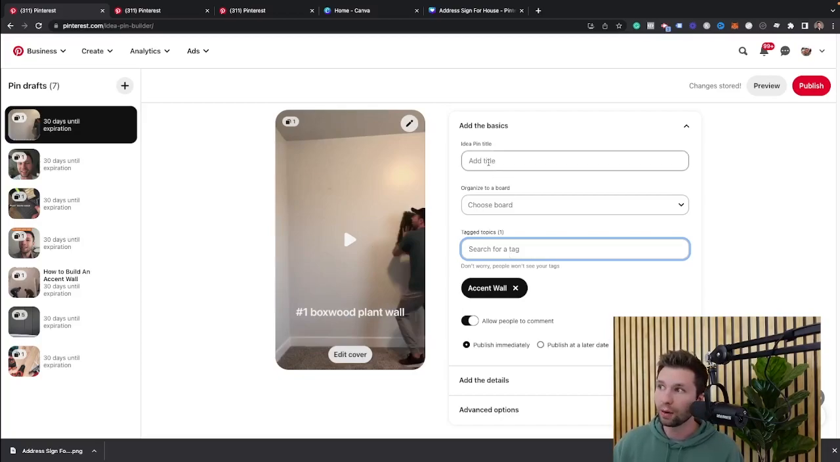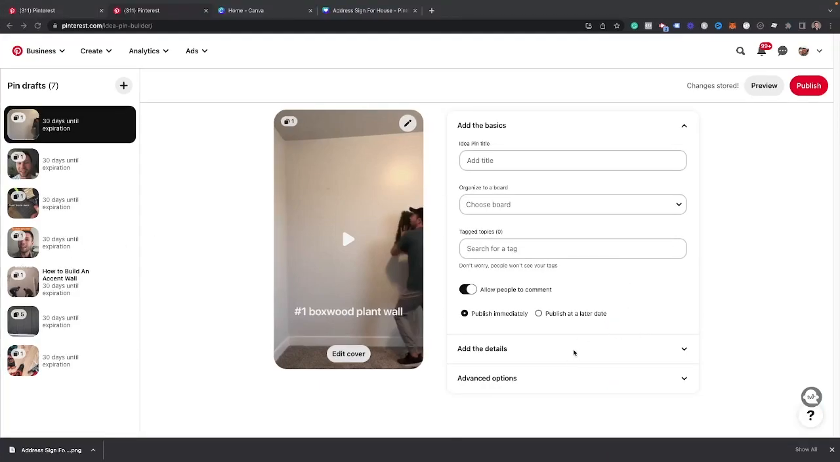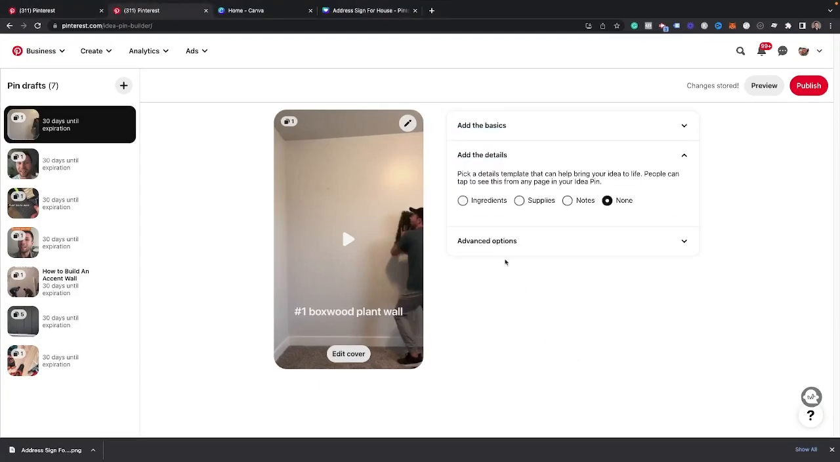And then the same things apply where you want to add a Pinterest title, and also make sure you choose a relevant board. Another thing to keep in mind as well is this detail tab. In this detail tab, you can add ingredients, supplies, notes, or none option. This basically gives you another chance to add keywords and show relevance to Pinterest that you should show up for a specific search query.